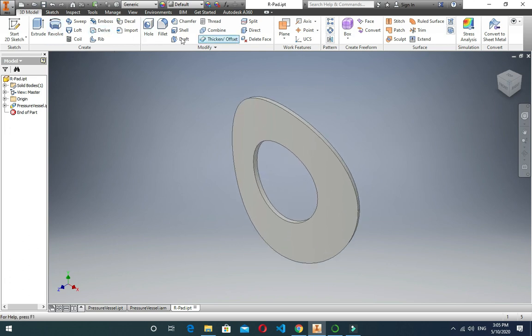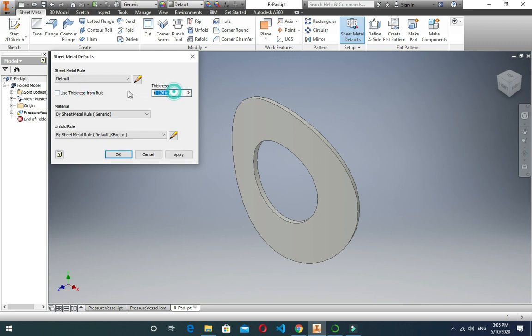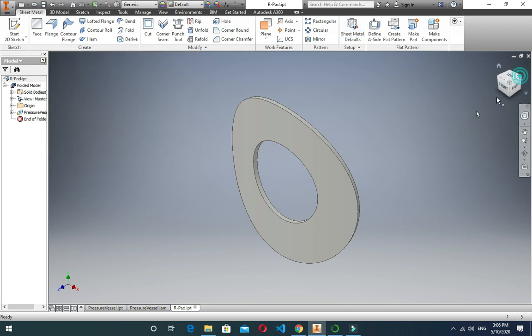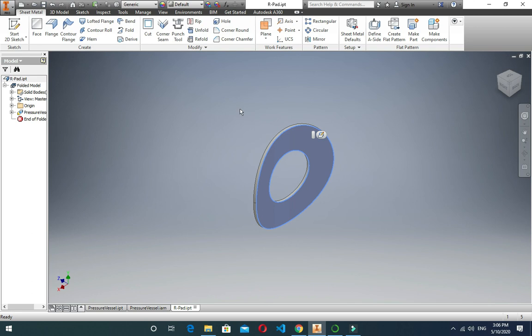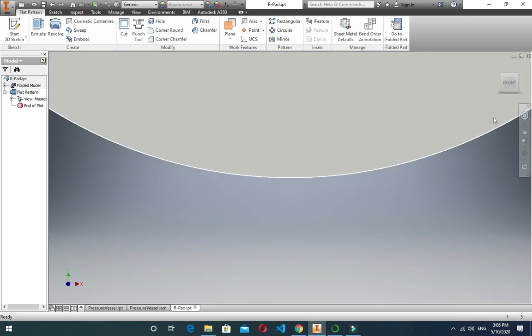Now we will go into, we will convert this thing into sheet metal. Then so we used 5 mm thickness. We will change those sheet metal parameters, and you will be able to create a flat pattern of this RPad.